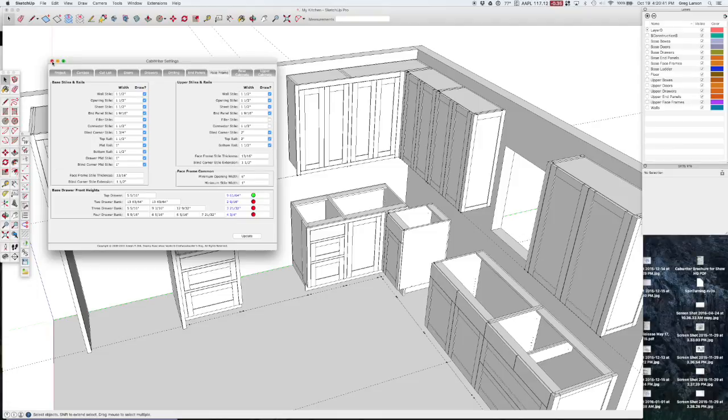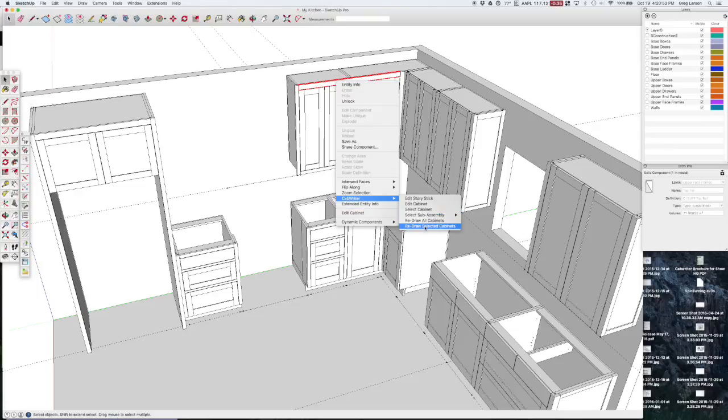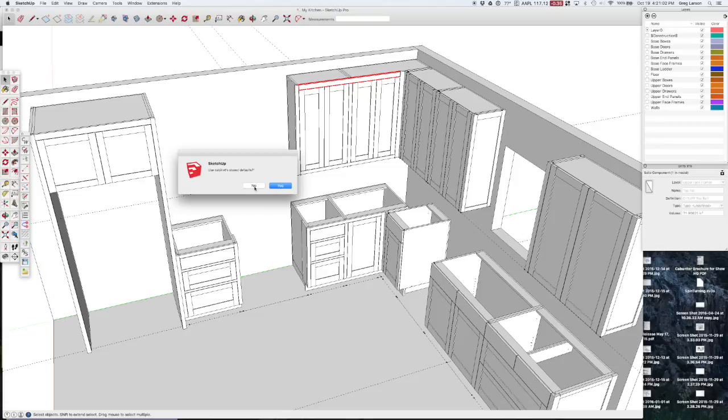All right. So let's see what we get. Now, what I can do is go to, say, CabWriter, redraw selected cabinets. And it's going to ask me a question. Do I want to use the stored defaults or not? In this case, I changed the defaults. So I don't want to use the stored defaults. So I'm going to say no.